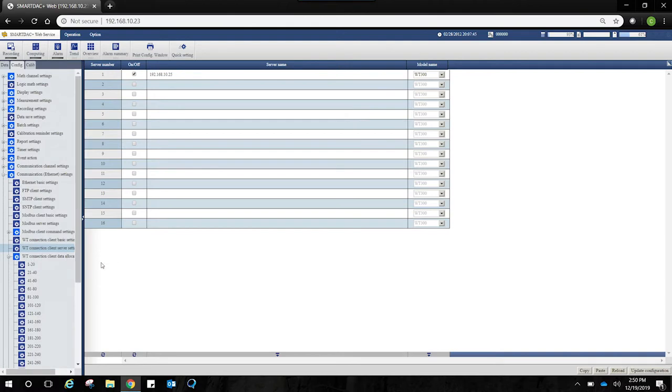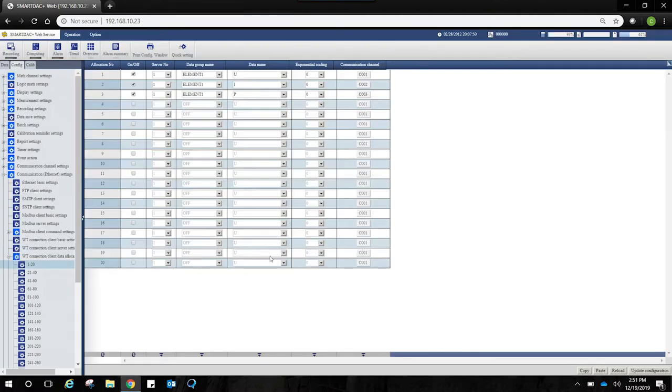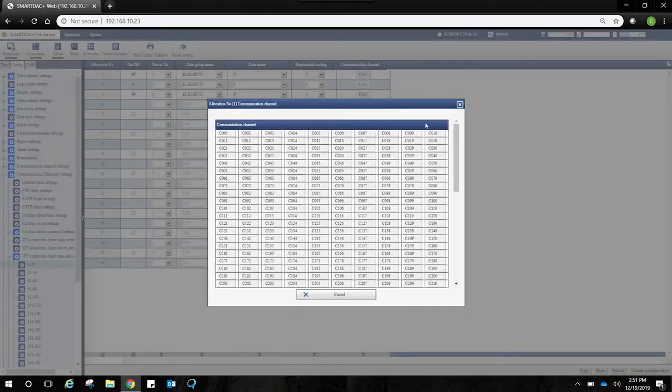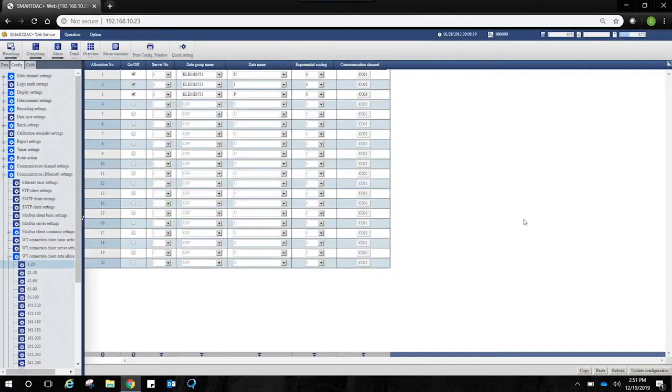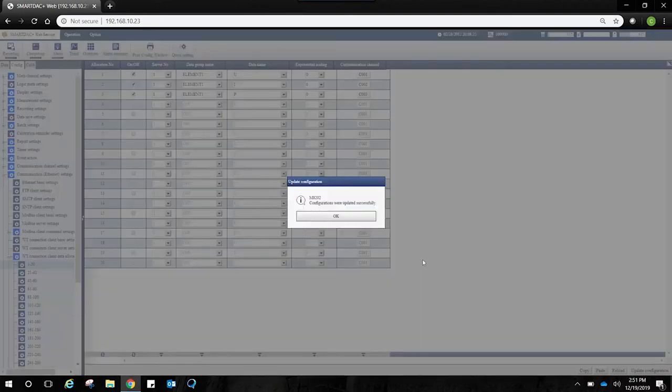Then we'll go to the WT Connection Client Data Allocation. Go to channel 1 through 20. I'm just going to turn on 3 channels, and they're all set to server number 1. We are only using a 1-element unit, so they're all set to element 1. I just selected the voltage, the current, and the power from element 1, and I set them all to channel 1, communication channel, channel 2, communication channel, and then channel 3, communication channel. We'll hit Update Configuration, hit OK.